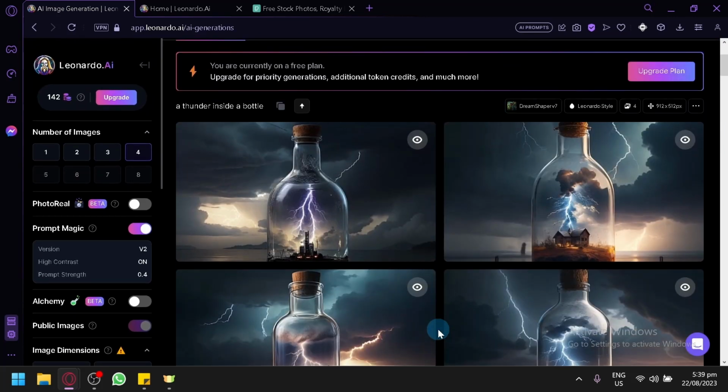Now, there we go. That is how you will be able to generate an image with Leonardo AI, the most basic feature of Leonardo and the main feature, of course.